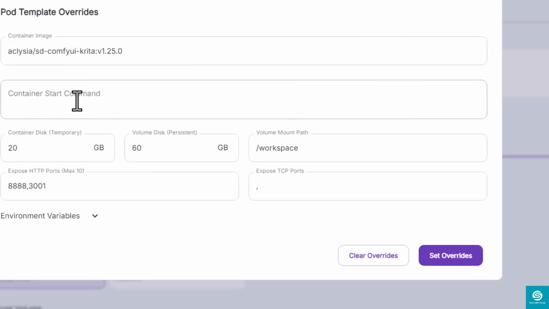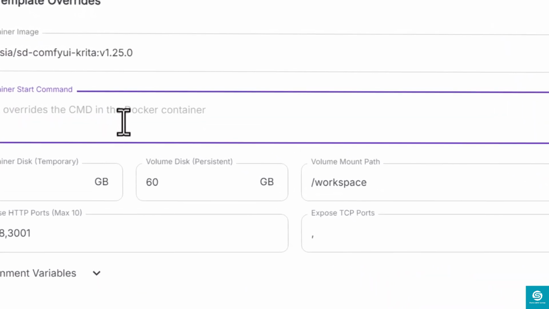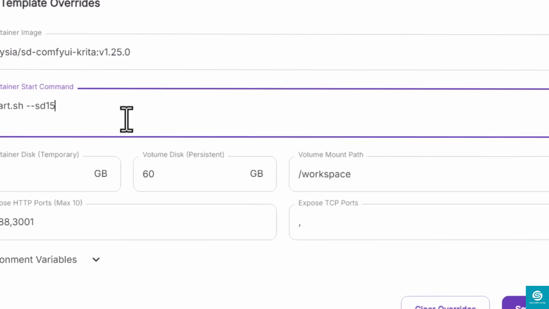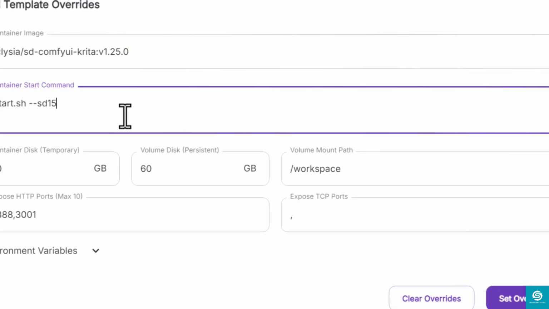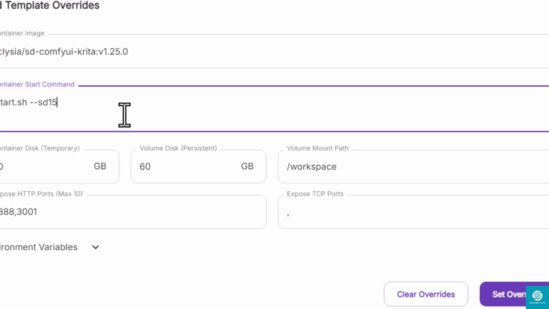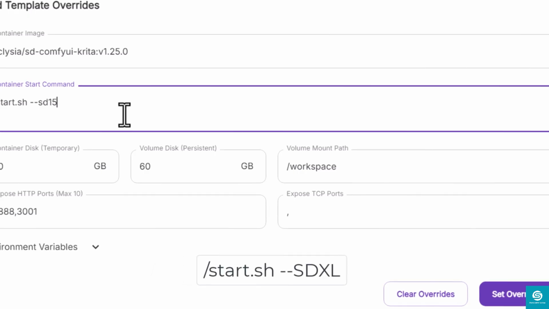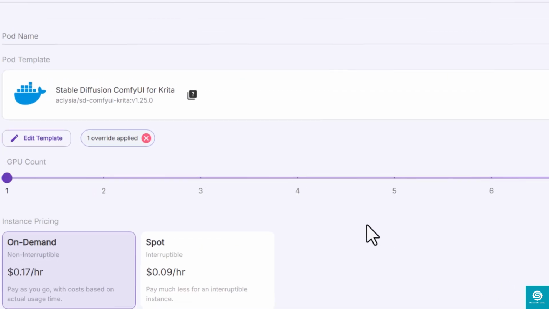When editing the template, input this command. This way, it won't download the default model on startup. This command will ensure RunPod downloads the necessary files for the SD 1.5 model. If you want to use the SDXL model, just change --SD15, not 1.5, to --SDXL. But if you do that, remember to download an SDXL model. Set override. Deploy on demand.